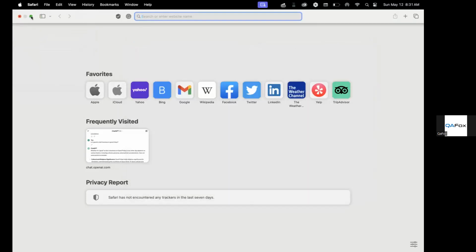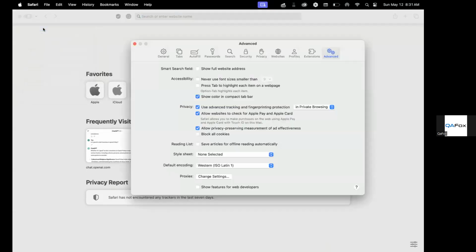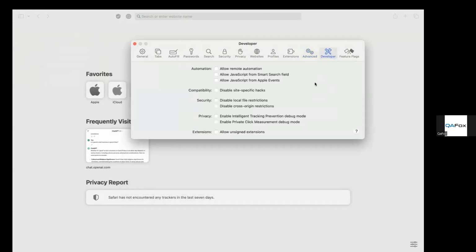Okay, there is some option there. Actually, click on Safari again. Settings, go to settings. Show features for web developers option is there, na? You select that. Yeah, that last option, the complete bottom. Okay, select that. Developer. Select, go to developer. Allow remote automation.